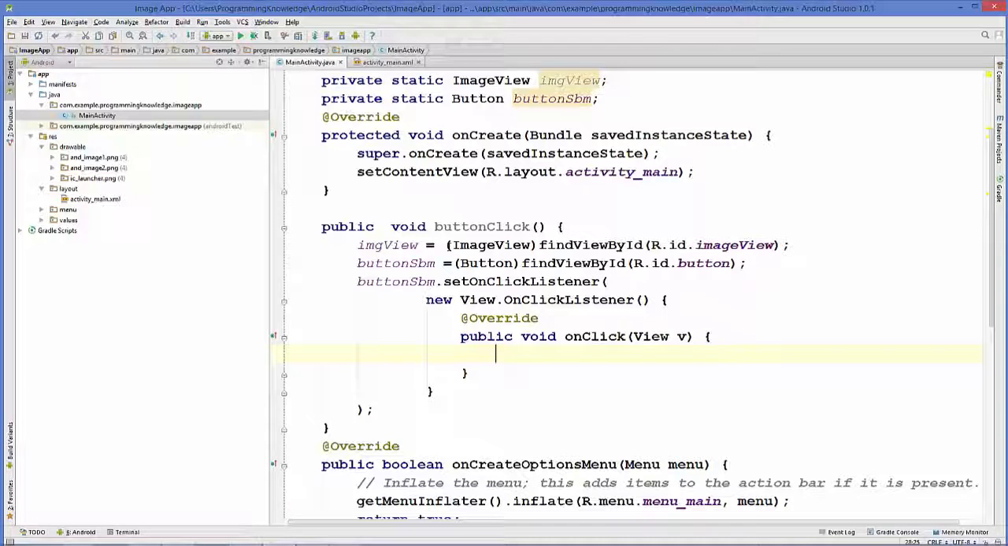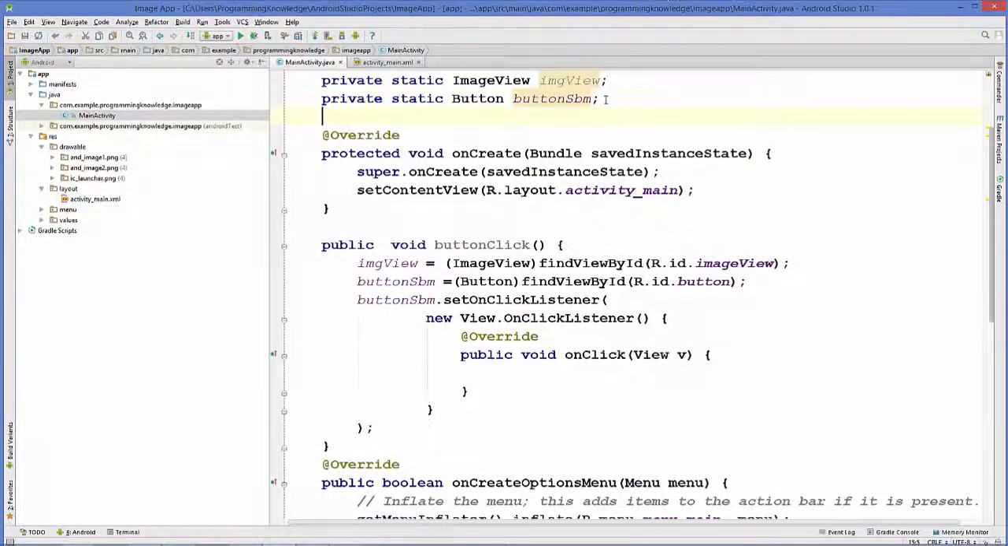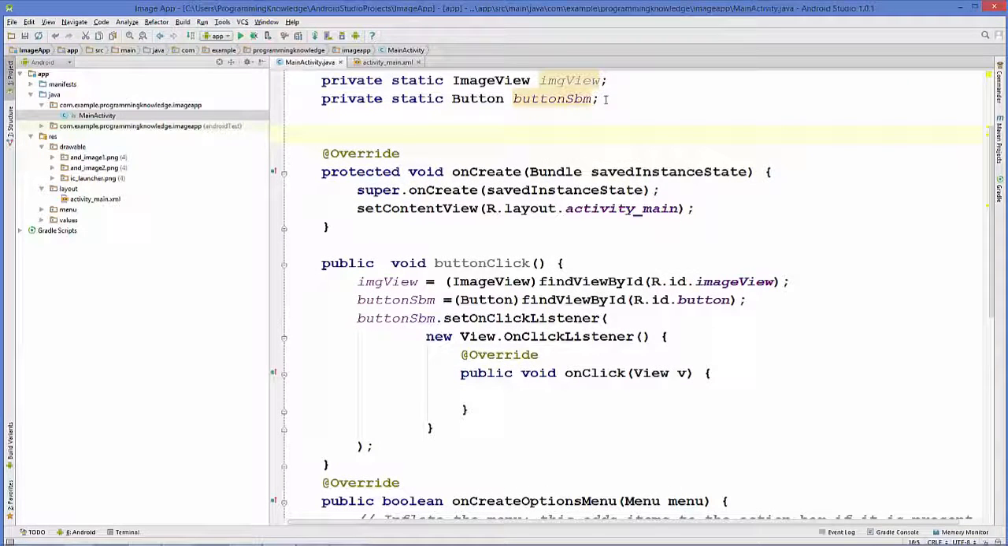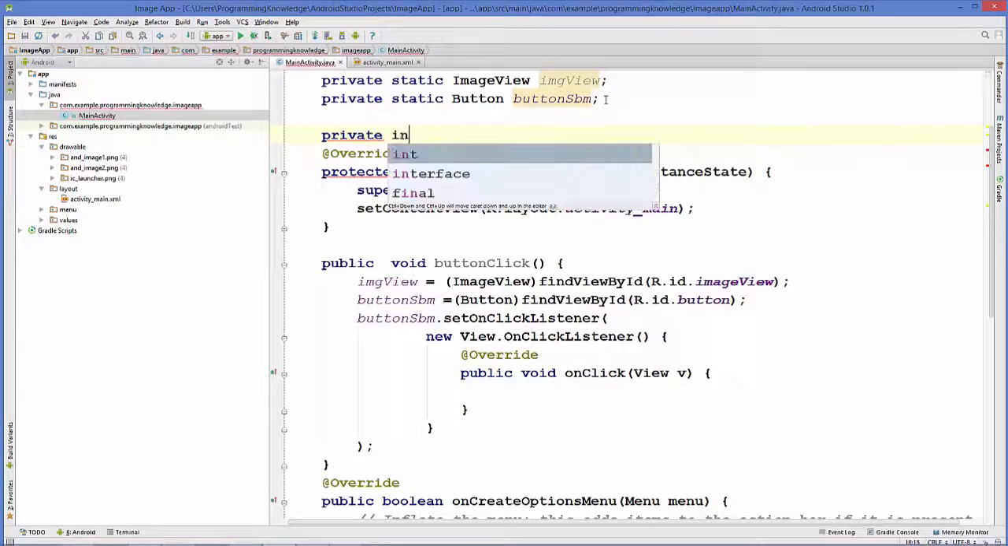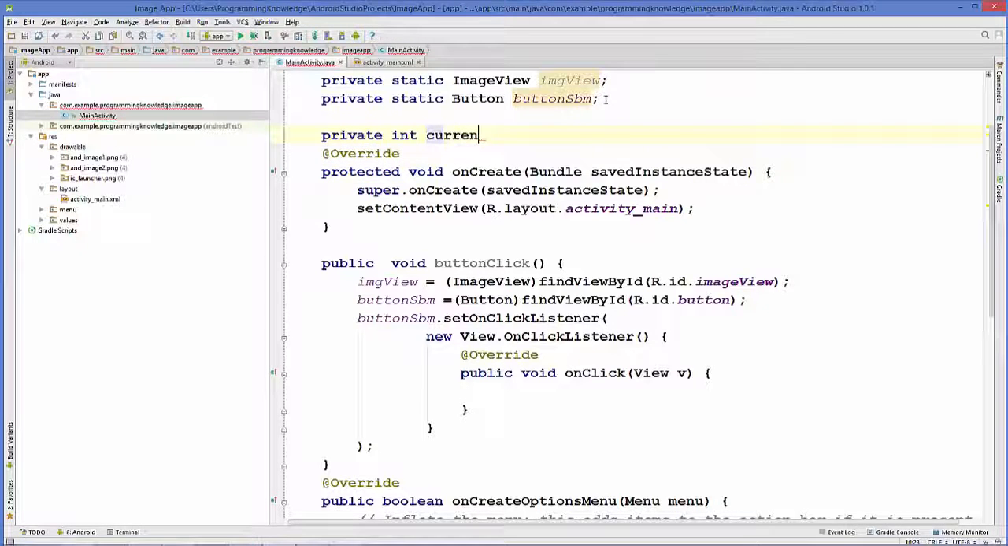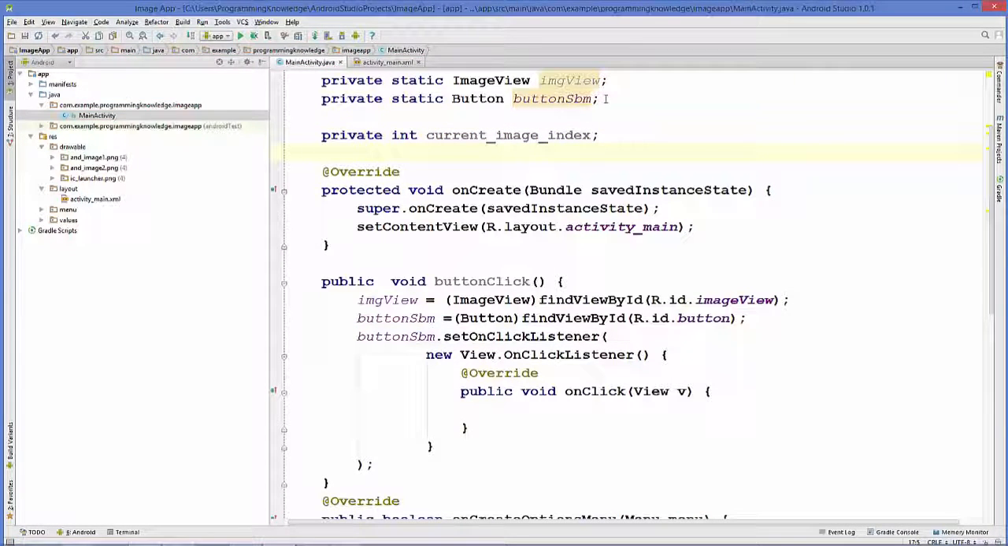Now inside this onClick method, first of all, let's declare two more variables at the top. One will be for the current image index, so this will be private int currentImageIndex. And second, we are going to declare an int array for the images. So images is equal to, and we are going to initialize this array with the images themselves.